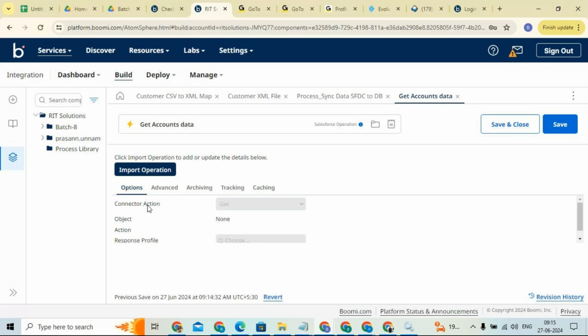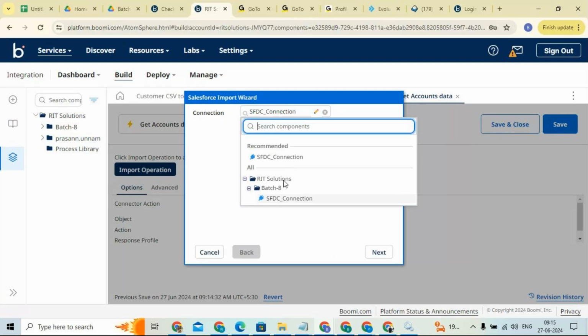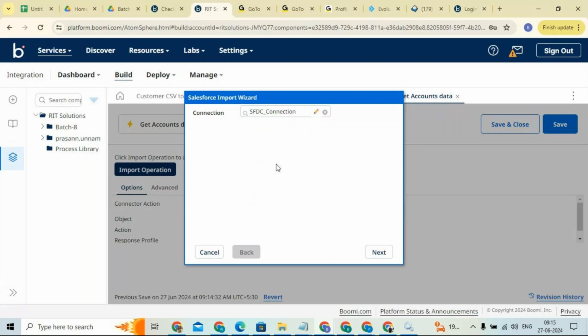Now you can see the connector action is get, and we still haven't selected any object. Now the response profile. So now we'll import the operation. Click on import. Whenever we are importing the operation, it is asking for the connection. Now we need to connect. So click on next.